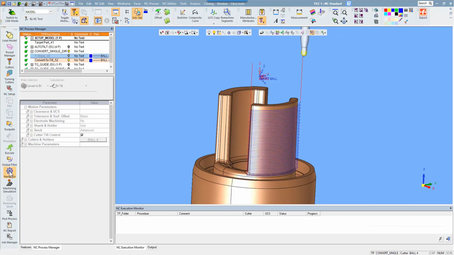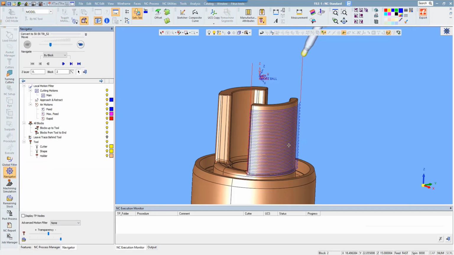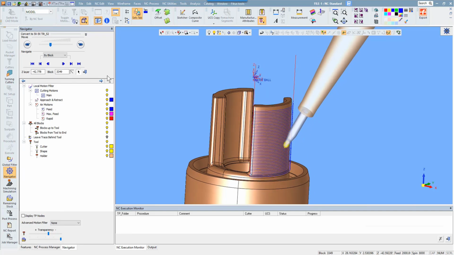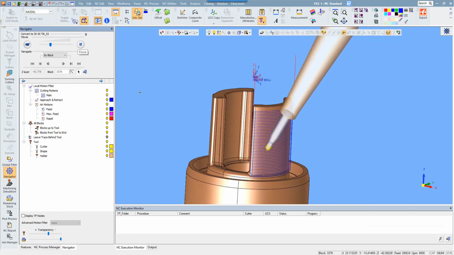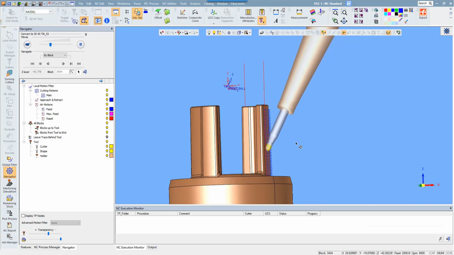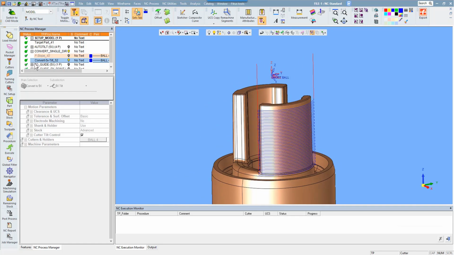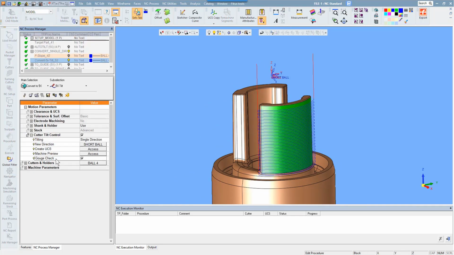Now, the first question we get is, if we're not checking holder and shank, how does it know not to create a collision? Oops, let me go back here. Navigator, select, and we can see now that it has converted that 3-axis toolpath and it is no longer hitting. So what happens here is, in the convert procedure, we have gouge checking turned on. So it does the tilting based on the new direction UCS. And if there is still any remaining collisions or any motions that will not work, it will prevent them. So double safe here, more than okay to use.